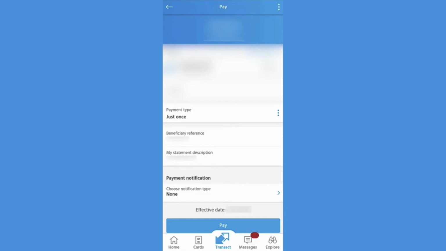And that is how you can basically transfer money from Standard Bank to the Capitec mobile app. Thank you so much for watching, and we'll see you in the next video.